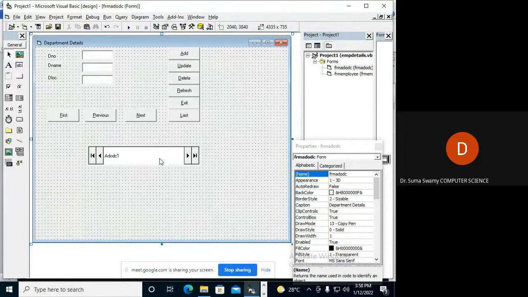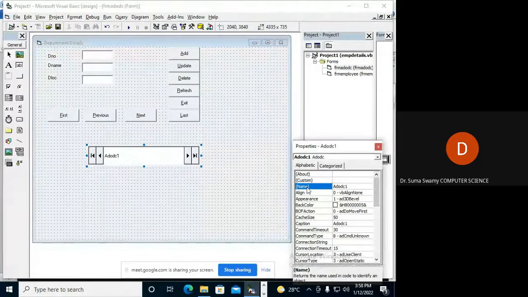So I have used ADODC. I will name this as ADODC DPT because I am using it for department, and I will use the caption as department details. And now I have to set some properties related to this ADODC control.